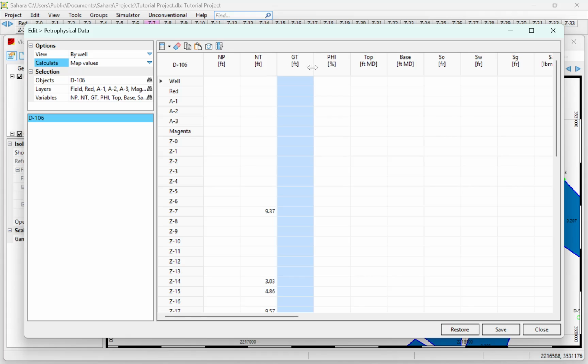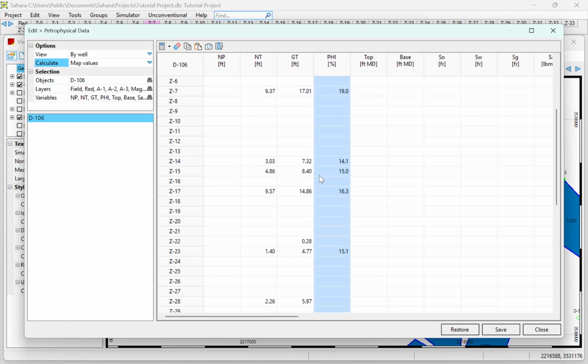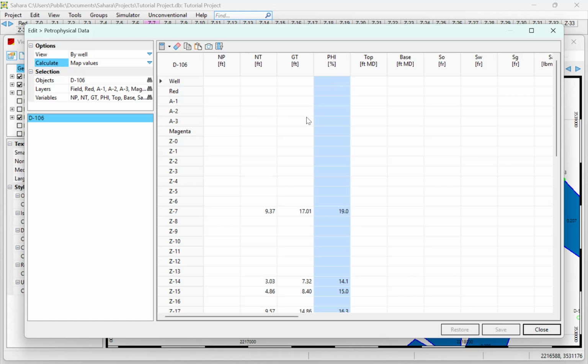Let's repeat for gross thickness now and calculate again. I have to save the previous changes to the new calculation. Now we have the same. Here we have the gross thickness of the different layers for this new well. For porosity, let's repeat and do the same process. And now we have the porosity as a percentage of the different layers based on the map information where the maps reach this new well.